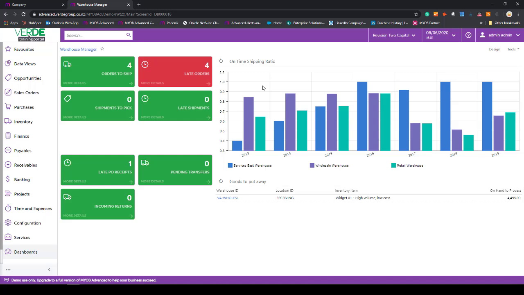So here a warehouse manager can see the layout of what's going on within the warehouse. How many items do I need to ship? How many shipments are out there in picking? How many are late? Notice that we have them shifting from green to red to blue based on the importance of the effectiveness in our business.